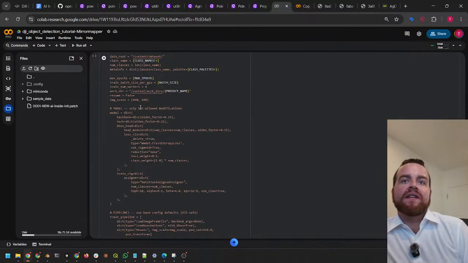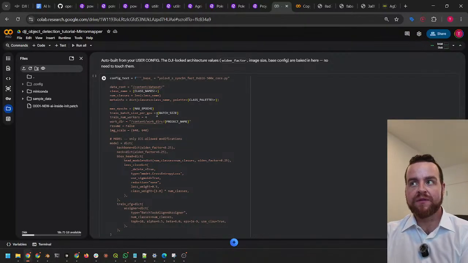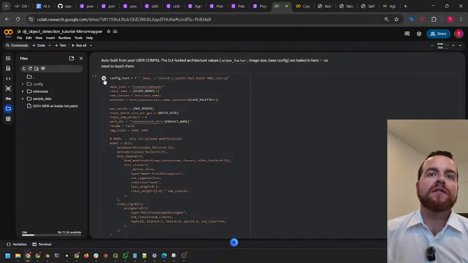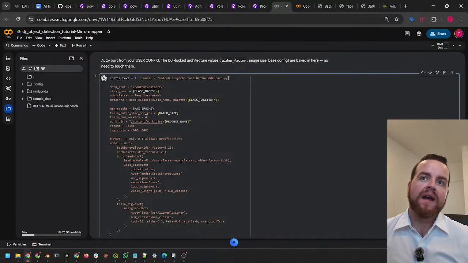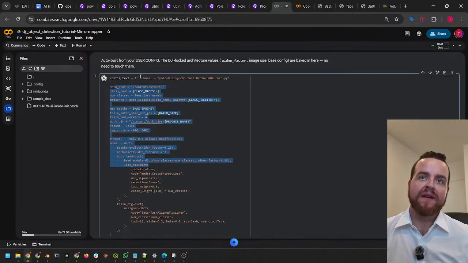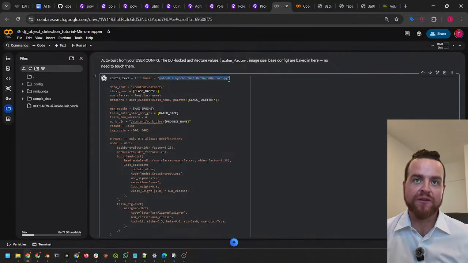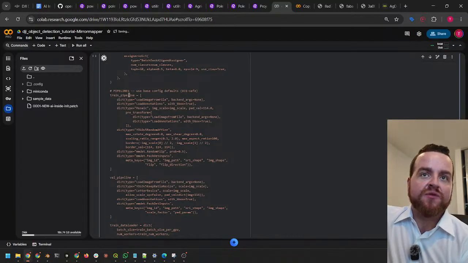The next piece is writing the training file, which was coming from the DJI document. So we just click run, and it's going to generate a new Python file with these adjustments. We're grabbing the base Python file and making a new version. This is, let's say, the training pipeline.